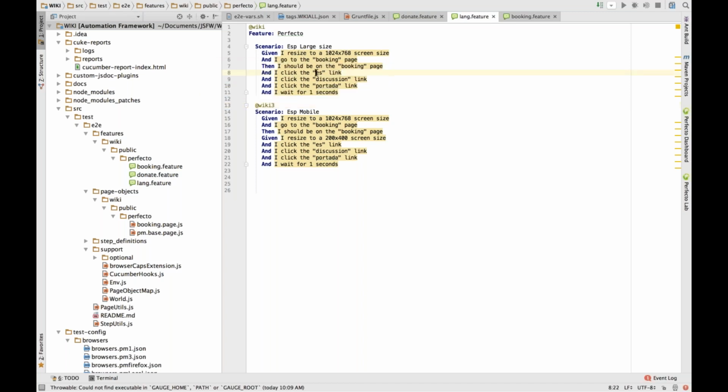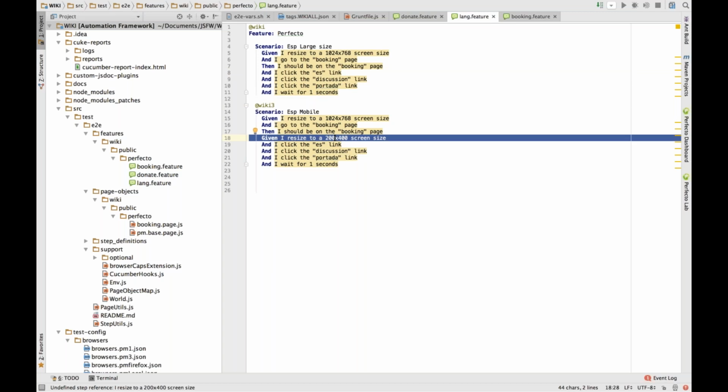I'm then going to switch to a different language, which is Spanish, and then I'm going to press some buttons, and I have the same test run twice. Here, what I'm going to do is just change the screen resolution.